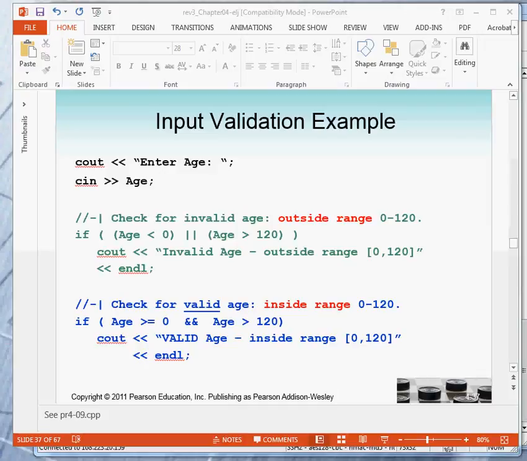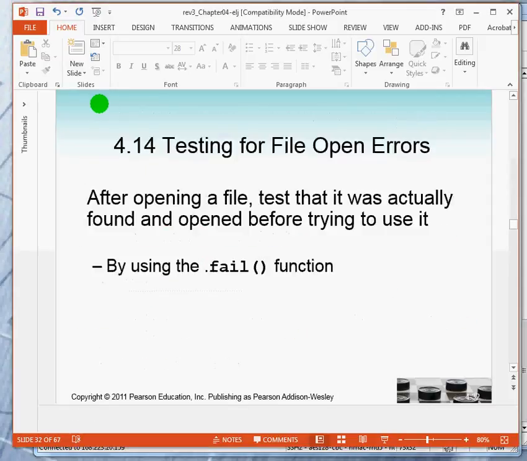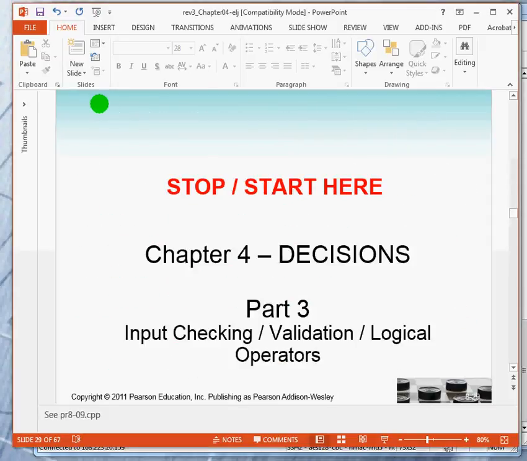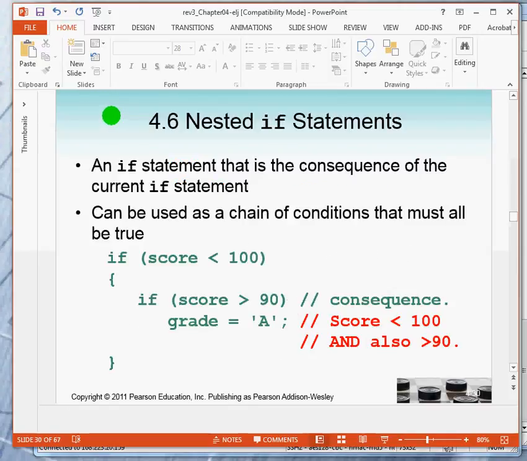Welcome. This is video 3 from chapter 3. The topic of this video is input checking, input validation, and logical operators. We'll begin by concluding the previous video and talking about different forms of an if statement.